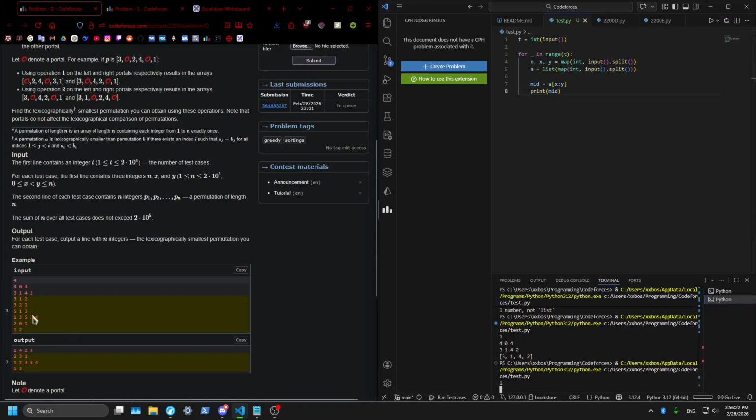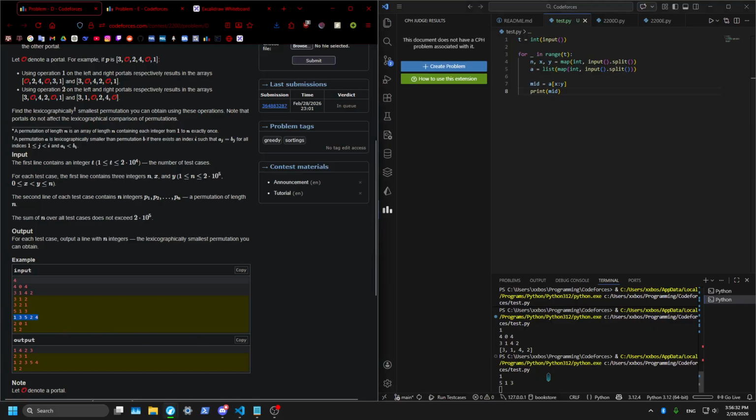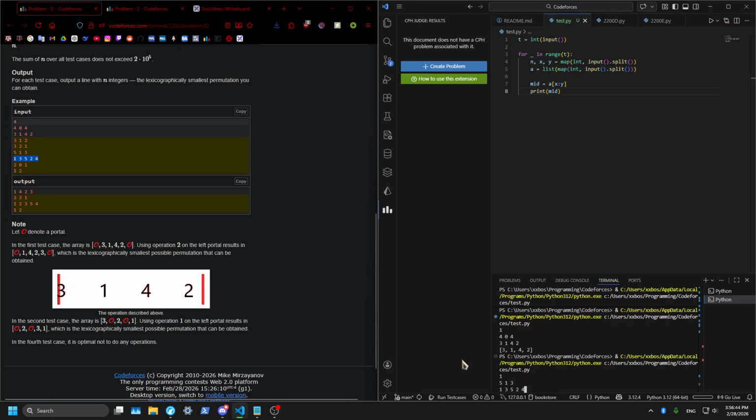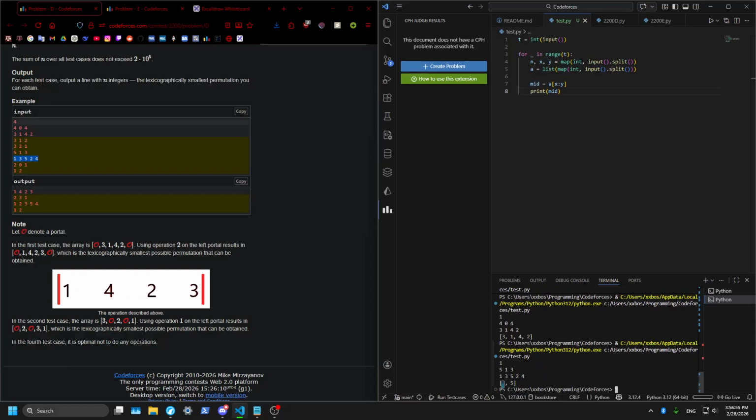We can try this one, 5, 5, 1, 3. And then these. So this should grab 1 and 5. 0, 1, 2, 3. Because there's a portal here, in between 1 and 3, and after 5 and 2. So yeah, there we go.